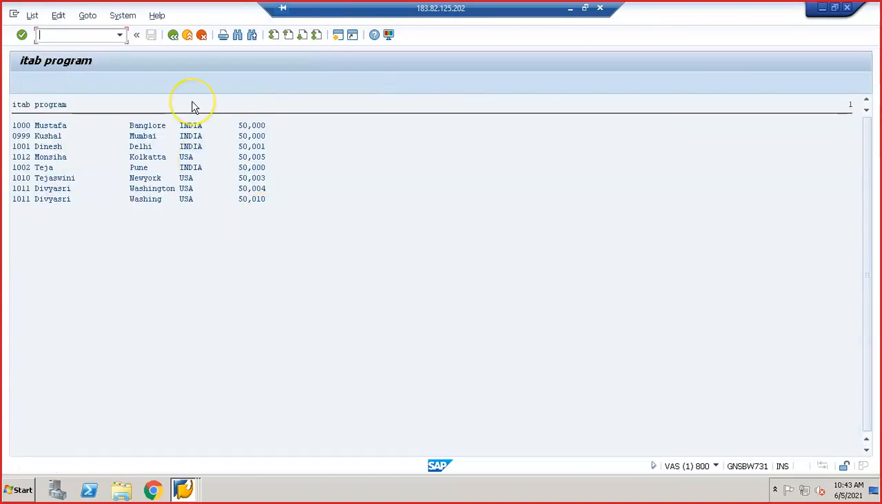So you get the output. The standard program is getting executed. Okay, this is what we have.